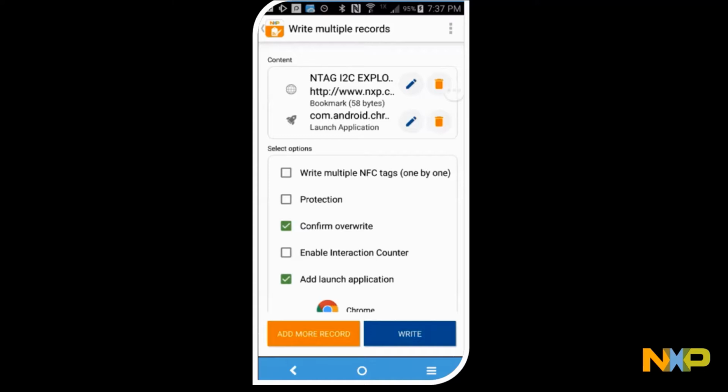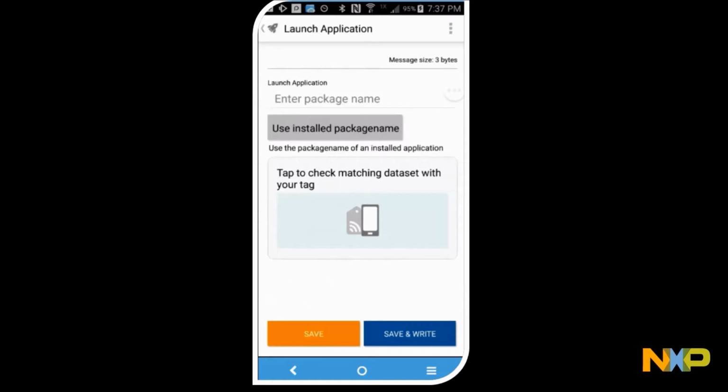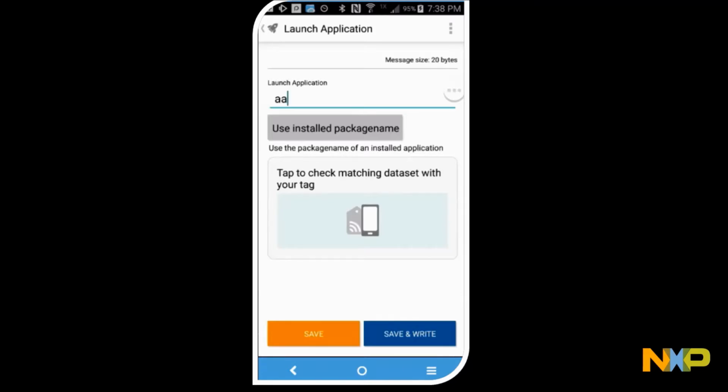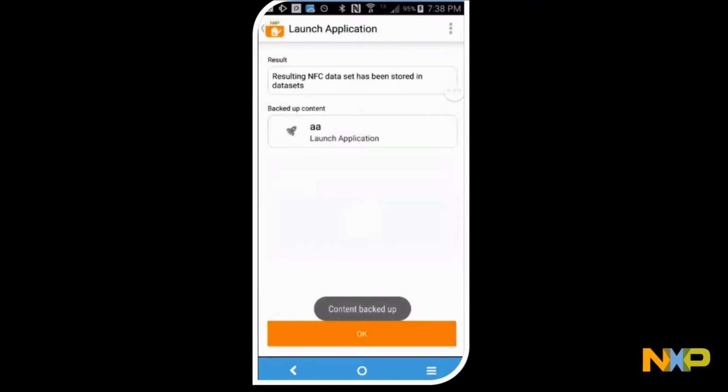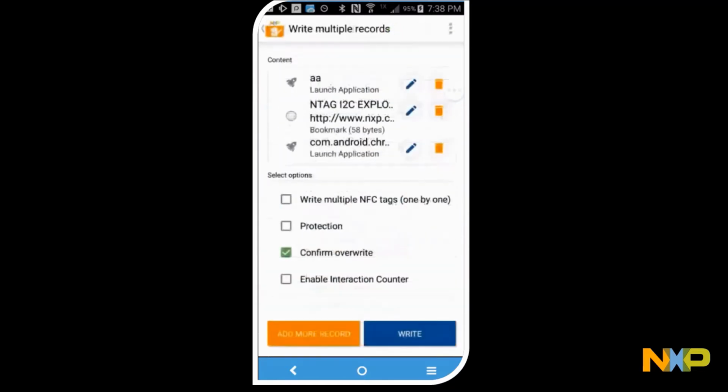What I want to do now is add in a fictitious application. I want to launch an application, put it into record number 1. It puts it from the top down. So I'm going to put in a fake app which doesn't exist in the Play Store. What I see is that it doesn't ask me again if I want to auto-launch, because the web browser Chrome is not record number 1. Record number 1 is a fictitious app, AA.